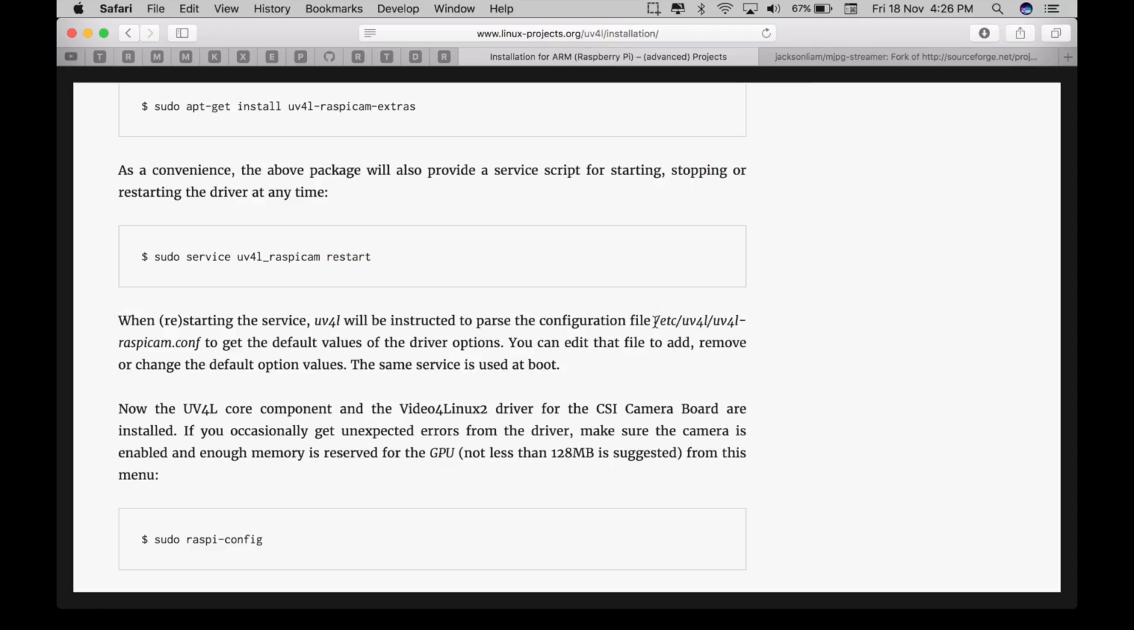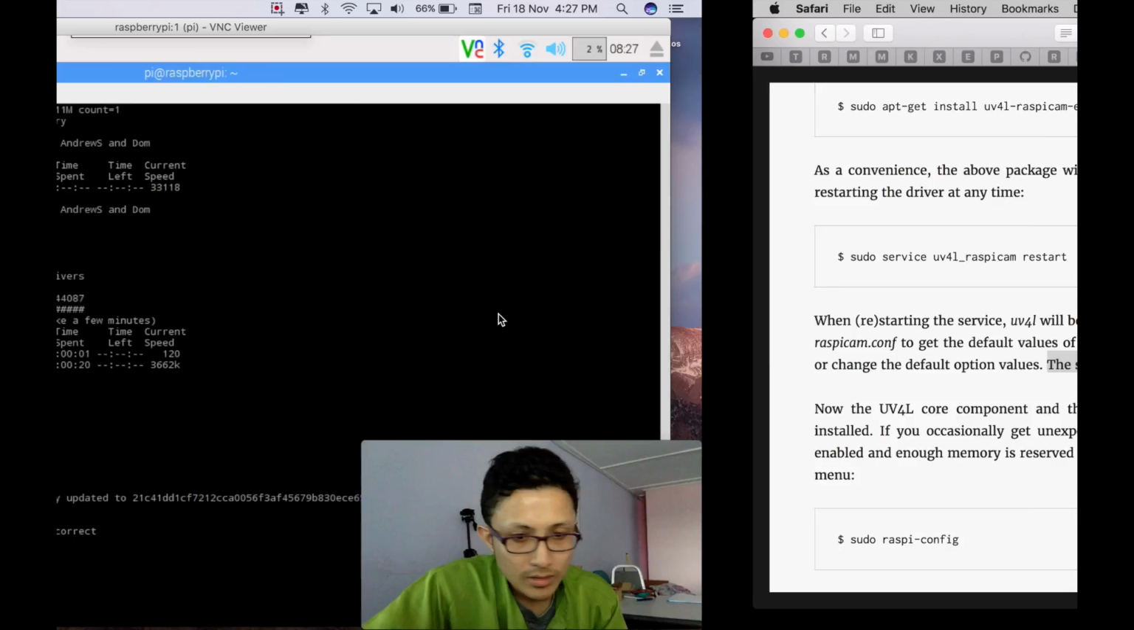The settings are located here at uv4l-raspicam.conf, the .conf file. So this is where all the settings are located. Whenever you restart, the driver will boot with your newly configured settings. But if you didn't change anything, it will just load the default settings for your driver. The same service is used at boot. So whenever you change anything in this, every time you boot your Raspberry Pi, it will use that saved configuration.